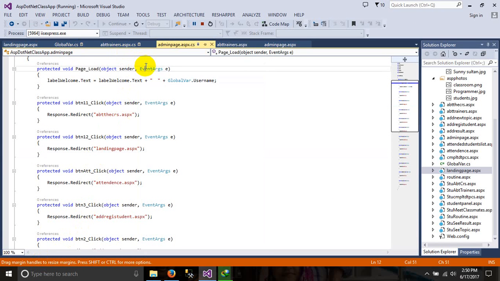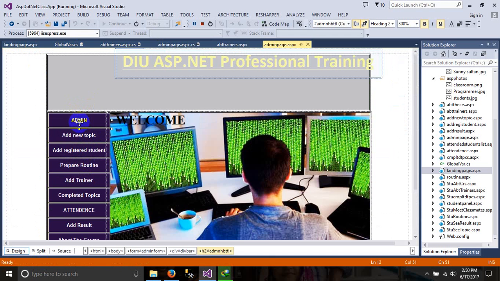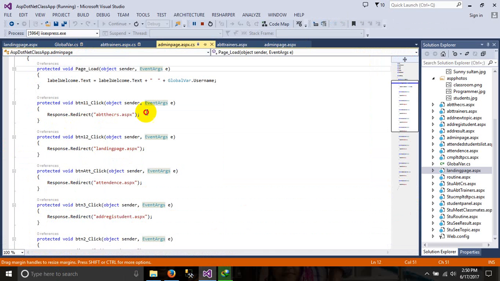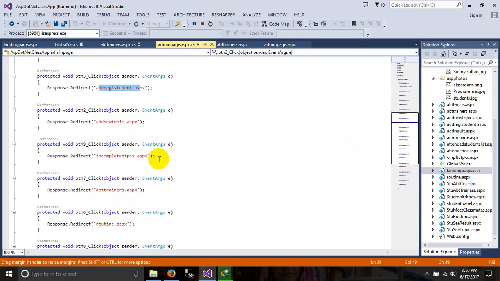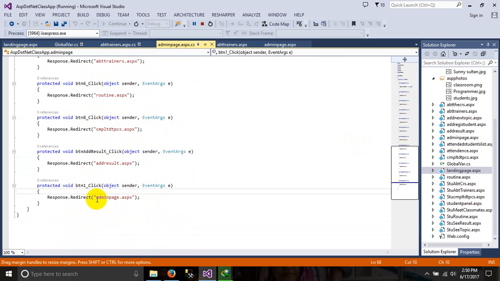In the view design, I've added these buttons and put response redirect in these buttons. So let's see. Here is response redirect. These are the pages I have added about trainers. This is the landing page. This is the attended page. This is the added student page. This is the completed topics about the trainers. Routine page, completed topic page, add result page, admin page.